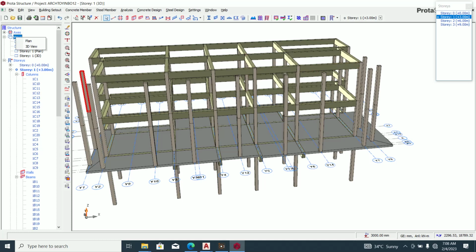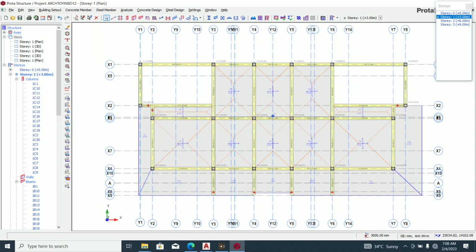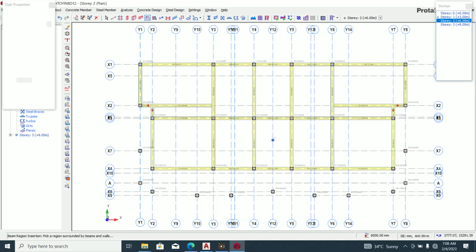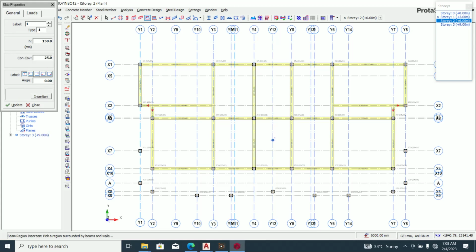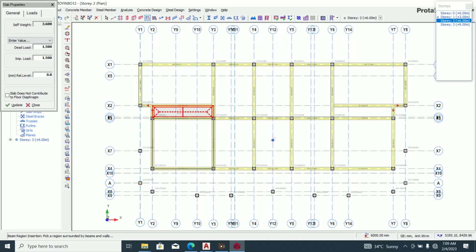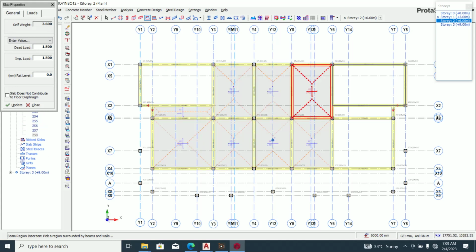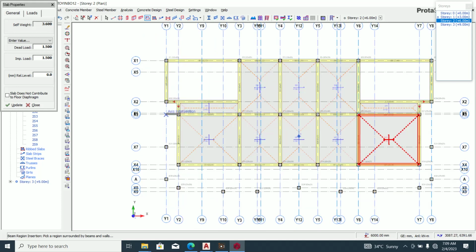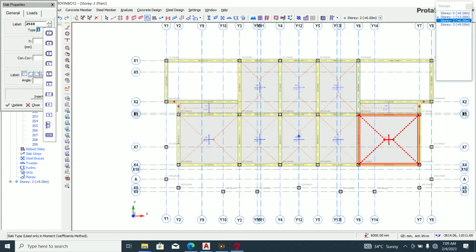So you can just go back to your plan, and afterwards you come to your story 2. You do the same thing: pick your slab, change this to type 1, 150, check the load, so you can just insert your slabs. As you can see, we've done that. What you now do, you check for your cantilever, change it to type 12, cantilever of 18.